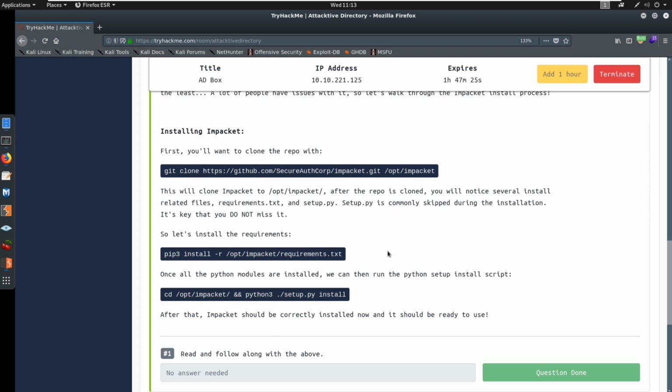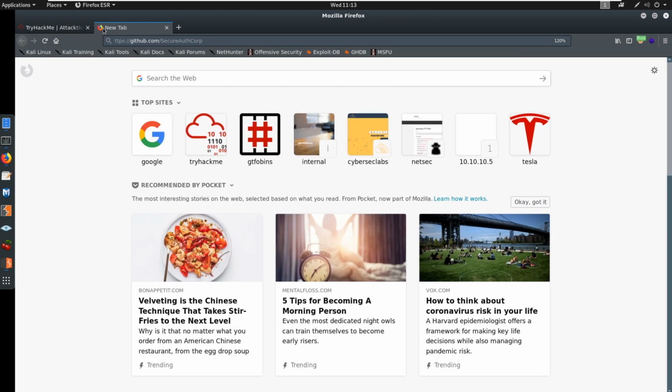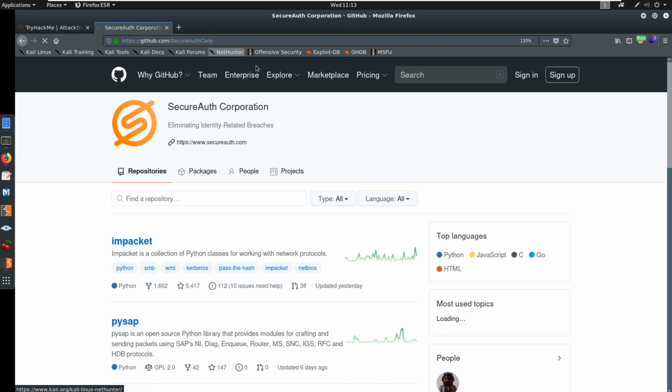Now, I have noticed some issues with Impacket past version 0.9.19. So if you run into issues with this, you might want to go out to GitHub and try a different version. But for the most part, you should be okay running it how it is. It's just been kind of wishy-washy the last few versions.